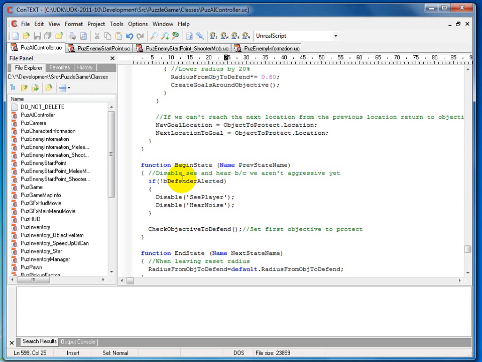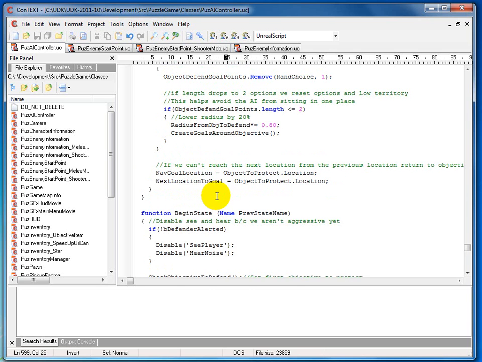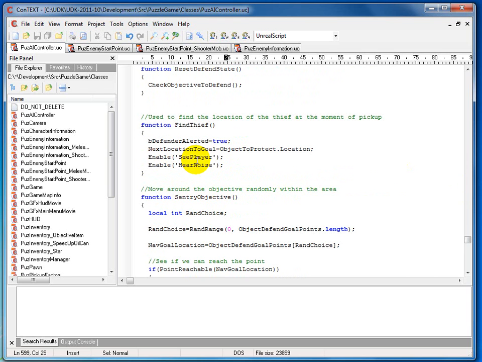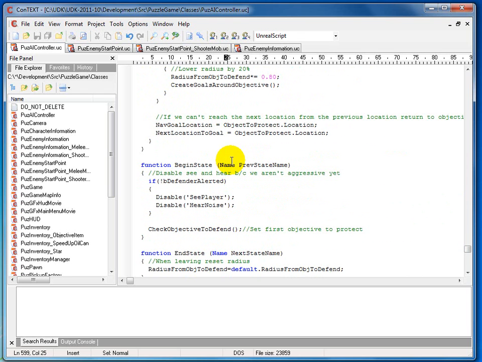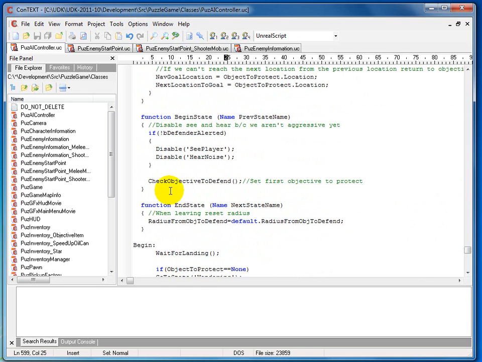Okay, and then we go inside function begin state. In here, we see if the defender is alerted. Now, if he's not, which it's set to false by default, we disable see player and hear noise. So this turns them off, much like the other one enabled them. Find thief enables them. The begin state turns them off, only if be defender alerted is false. And then we call on check objective to defend, which we already went over.